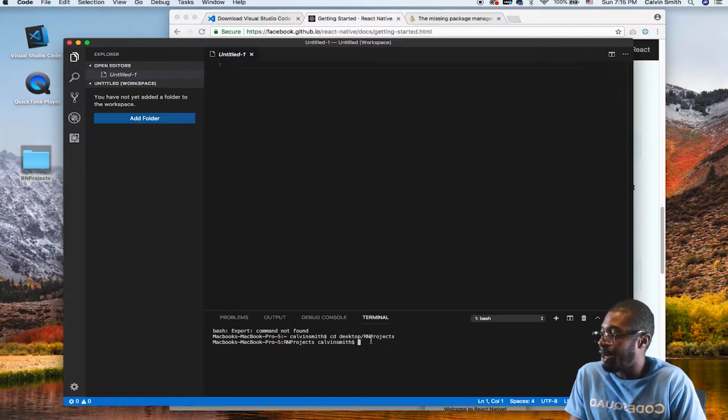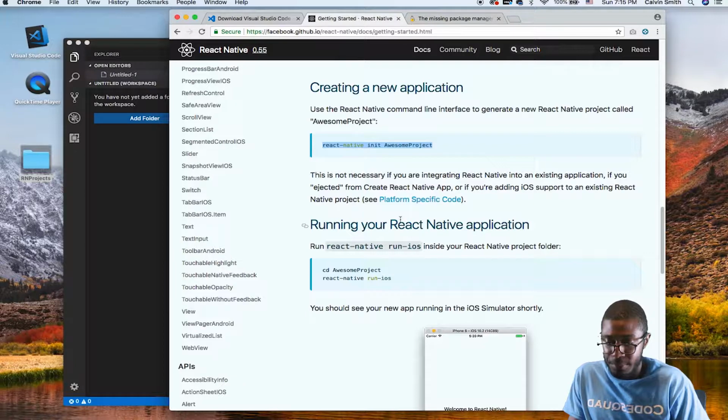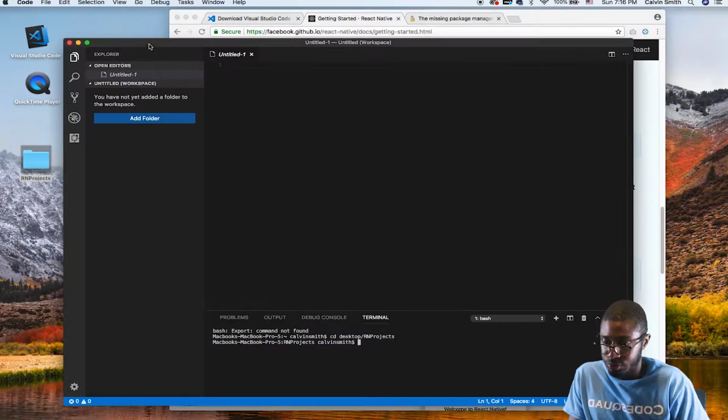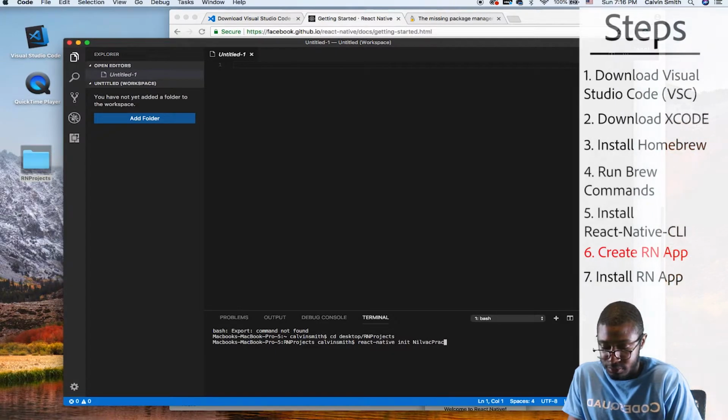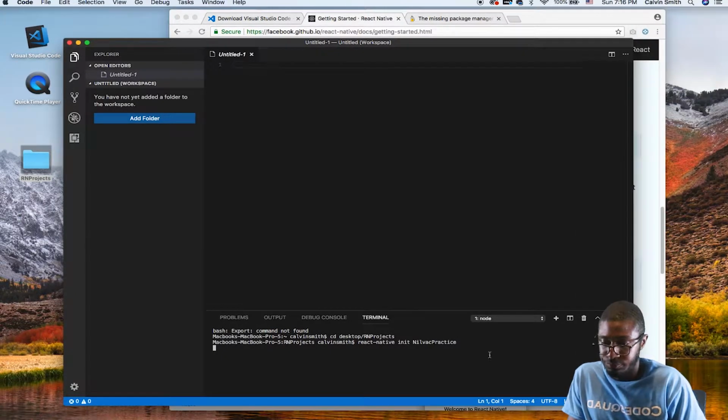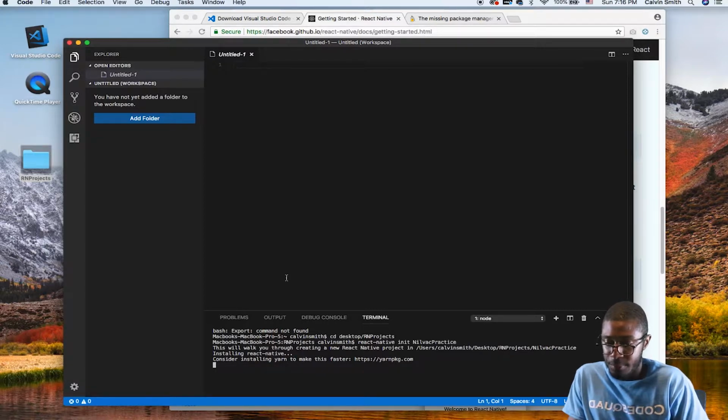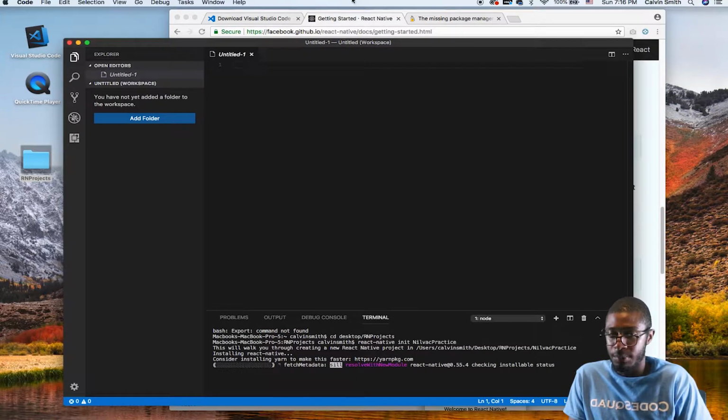And now what we want to do is create our app in that folder. So we run this command again right here, react-native init, and let's call our project nilvac practice. So then we press enter and it starts running our project. It starts installing it. This is going to take a long time, so I'm going to pause this video and return in a little bit.